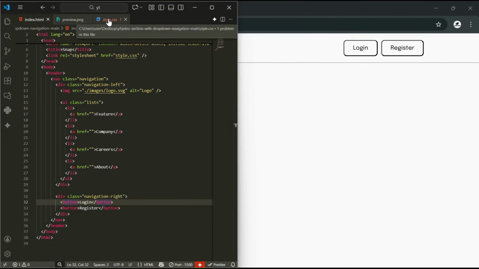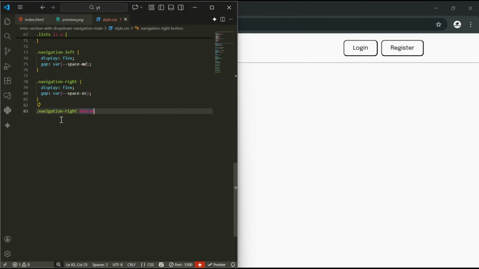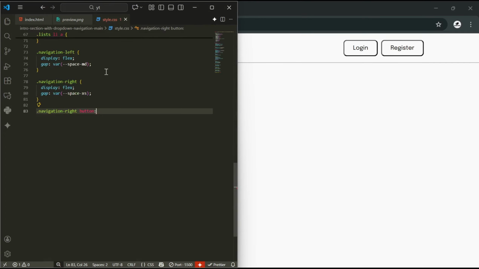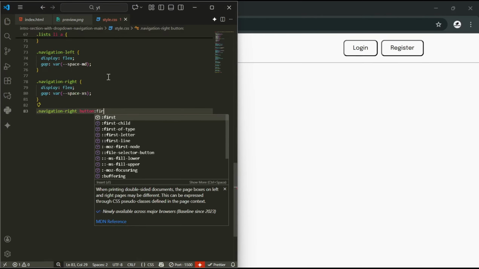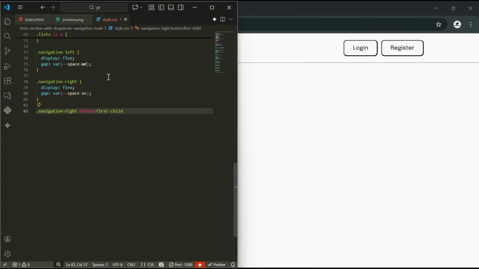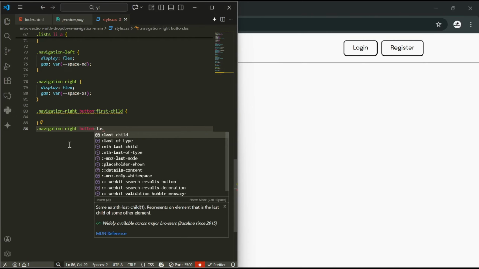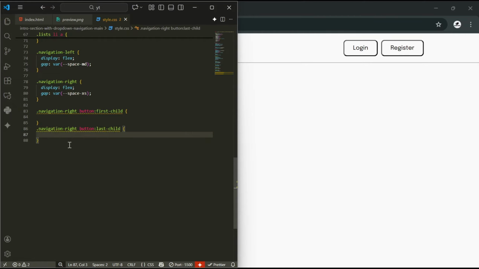But we want to talk to one at a time, and then call the first child. So this is the first child and this is the last child. So we actually write that in CSS: nav right button first child, and then call it again, button, and then last child, like that. So I'm now calling the first child and the last child.